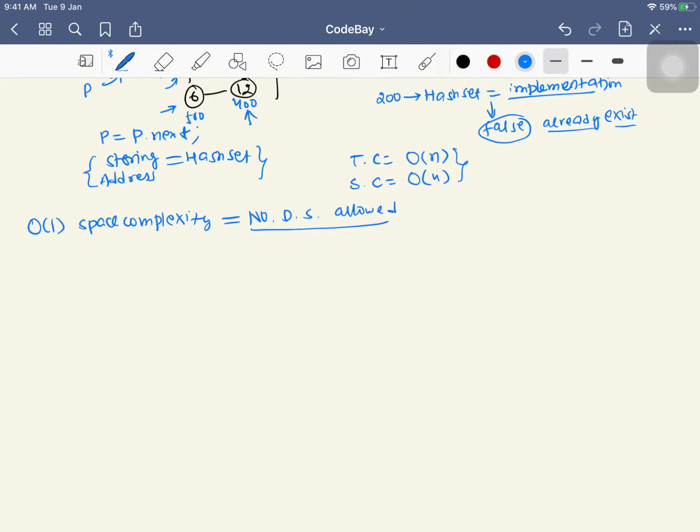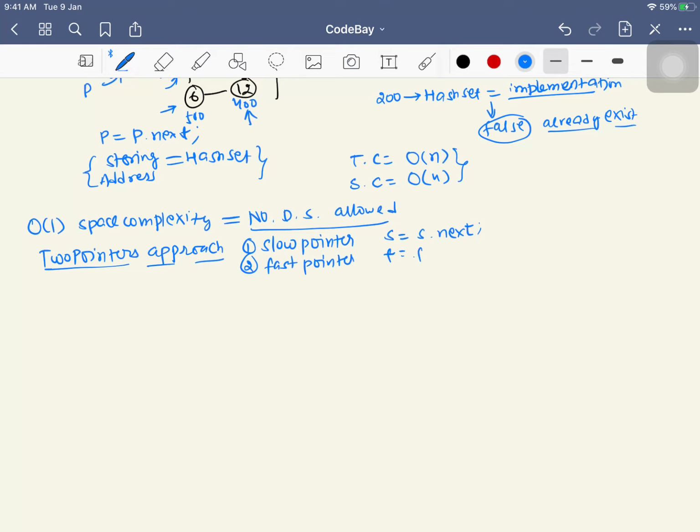So here comes the two pointers approach. In the two pointers approach, we will be having one slow pointer and one fast pointer. The slow pointer will move one node at a time, and the fast pointer will move two nodes at a time. Right, and then we'll keep on checking if they both are equal or not.